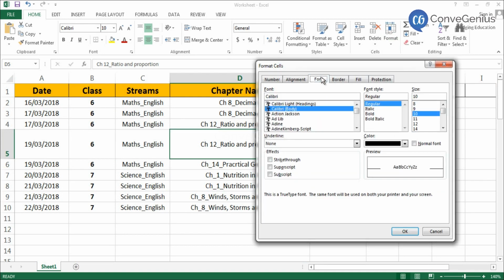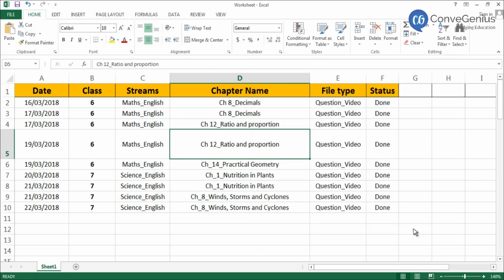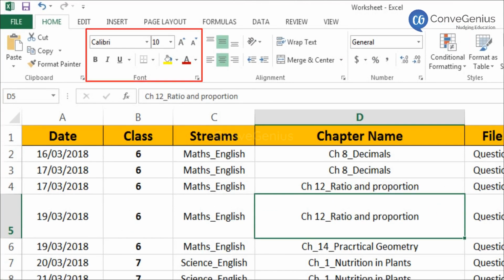Click on the Font tab. Change the font size, color, style as per your desire. Click on OK. Or we can go to the Formatting toolbar and make the changes in the font attributes directly from there.